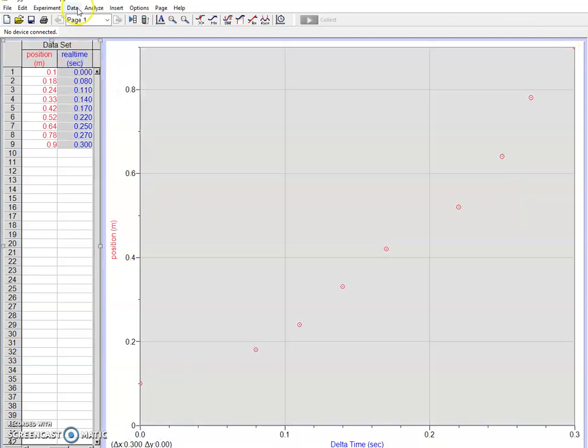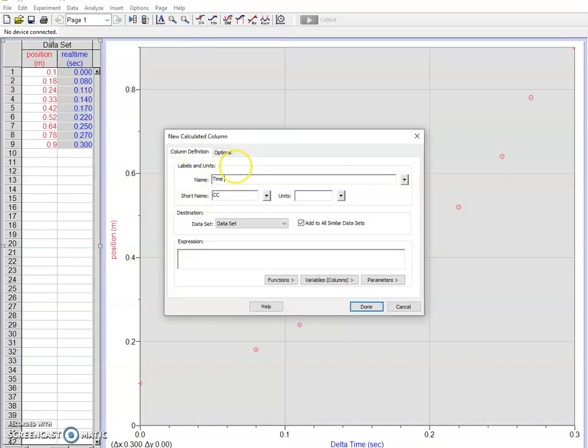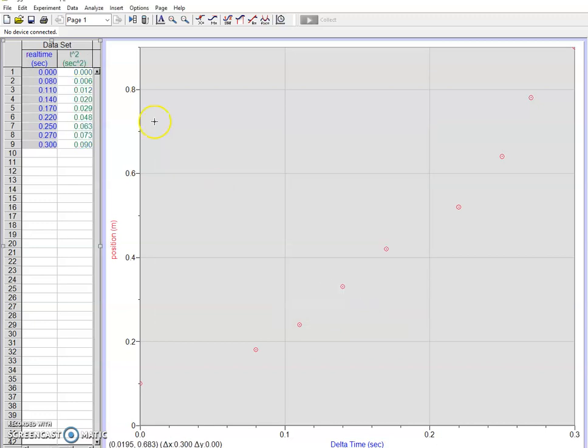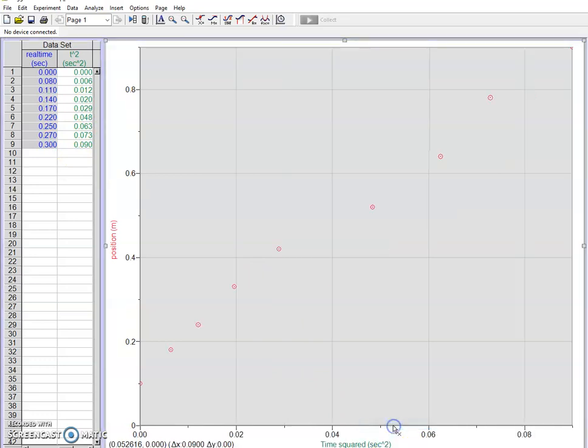What we're going to do is add one more calculated column, and I'm going to call this time squared. Okay, and I'll just shorten that as t caret 2, and we'll call it units of seconds squared. And we're going to go ahead and say delta time, that's our raw time starting from 0, squared. That's all you have to do, caret 2. Done. Now you can check to make sure, just look and see if these look like they are squaring the numbers, and indeed they are. Then you're going to click on your x-axis label down here and change it to time squared.